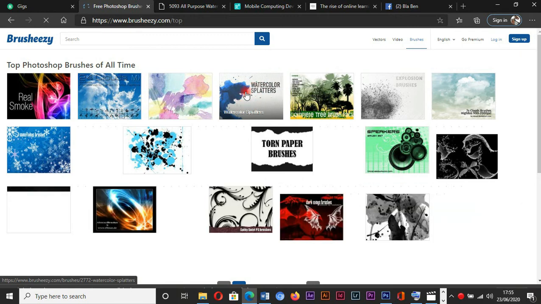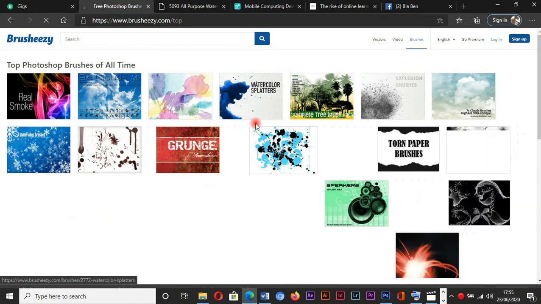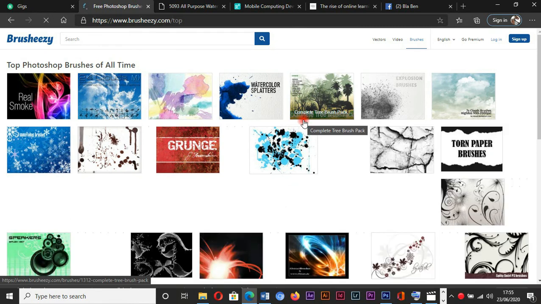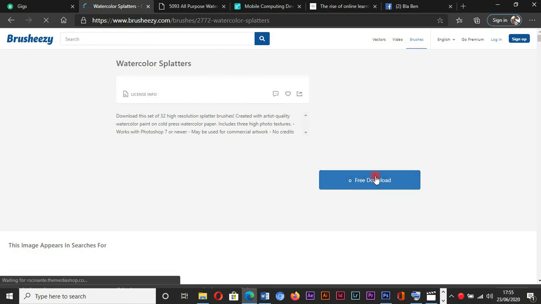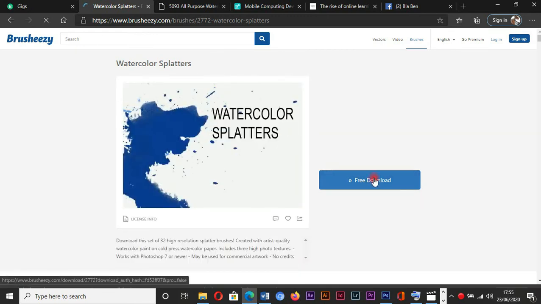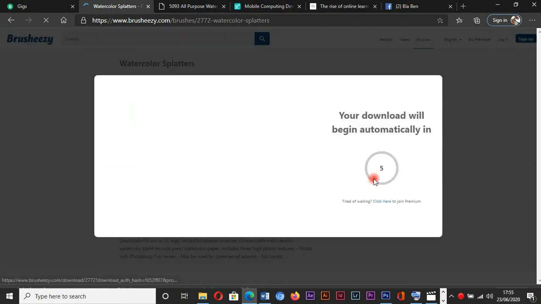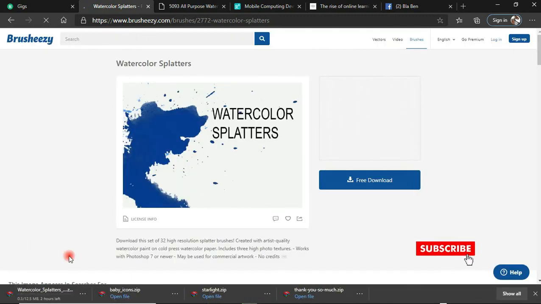Let's say I've seen this watercolor splatters or something like that. I think I like this, so let me click this, and once you click it, it opens another pop-up page for you. It says free download. All right, so we can download this brush, watercolor splatters. It says your download will begin automatically in. Okay, so we have it downloading in here. Let's wait whilst it downloads.